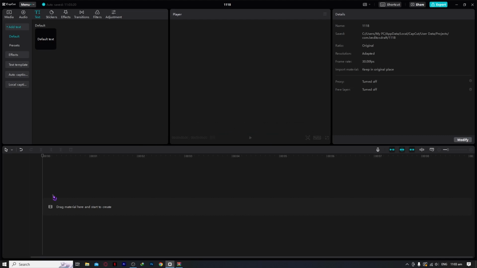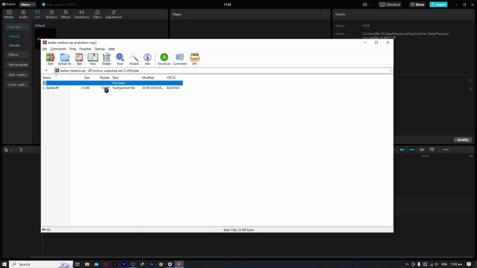So let's get started. Here we are in CapCut PC, and the first thing we're going to do is make sure that our font is imported into CapCut. To do that, we have an example right here. This is my example font. If you don't have this, then I suggest that you download your font first.